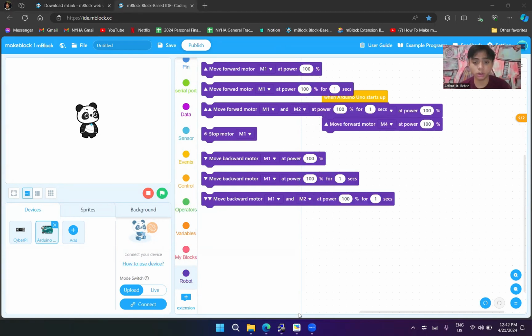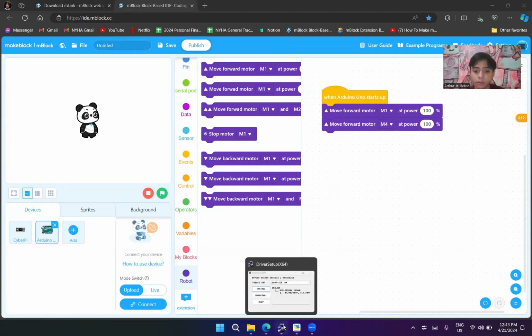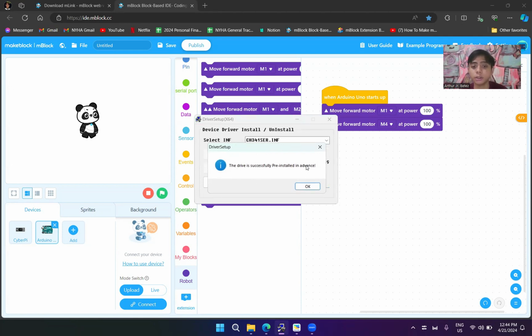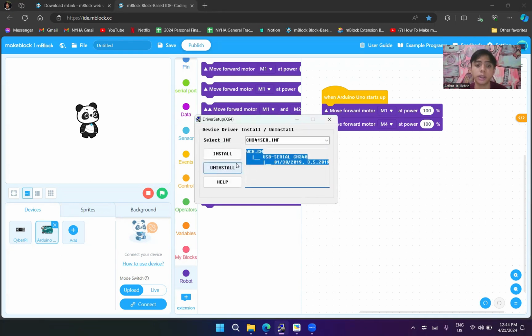You may also see here at the bottom this kind of computer icon. This is actually important, I forgot to tell. We click this one, and as you can see here, there is an install button. We simply click this. Okay, this is the correct one. The driver is successfully pre-installed in advance. This is what you will see on your computer. If you see an error, you just click uninstall, and then install again. Okay, so that's it.